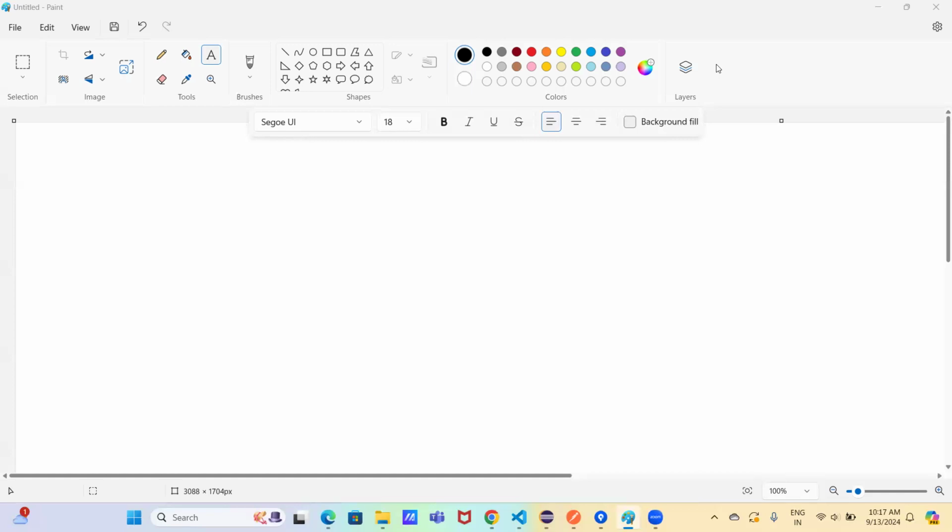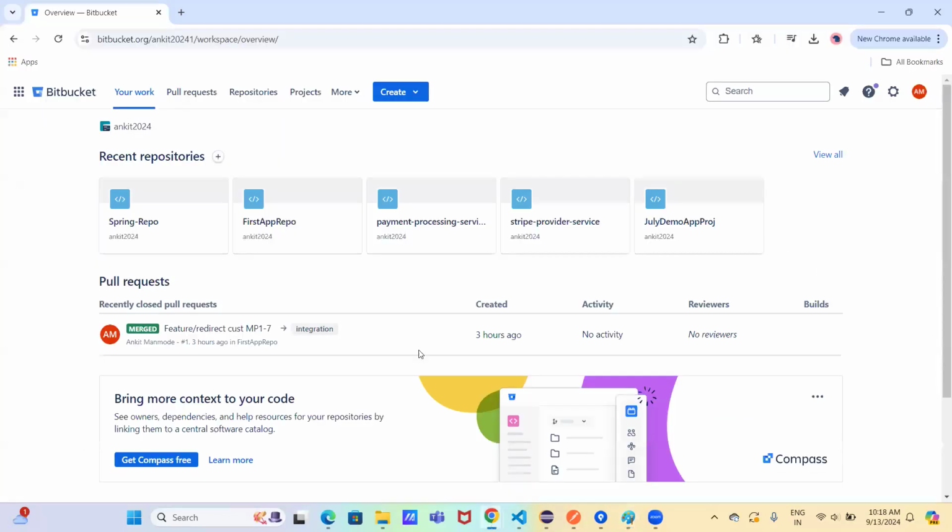So we have different version control systems in the market, like SVN, GitLab, GitHub, and Bitbucket. We are specifically talking about the Bitbucket version control system. How Bitbucket works, we will see one by one. So this is our Bitbucket. Basically, it's on cloud and it is created by the Atlassian company.